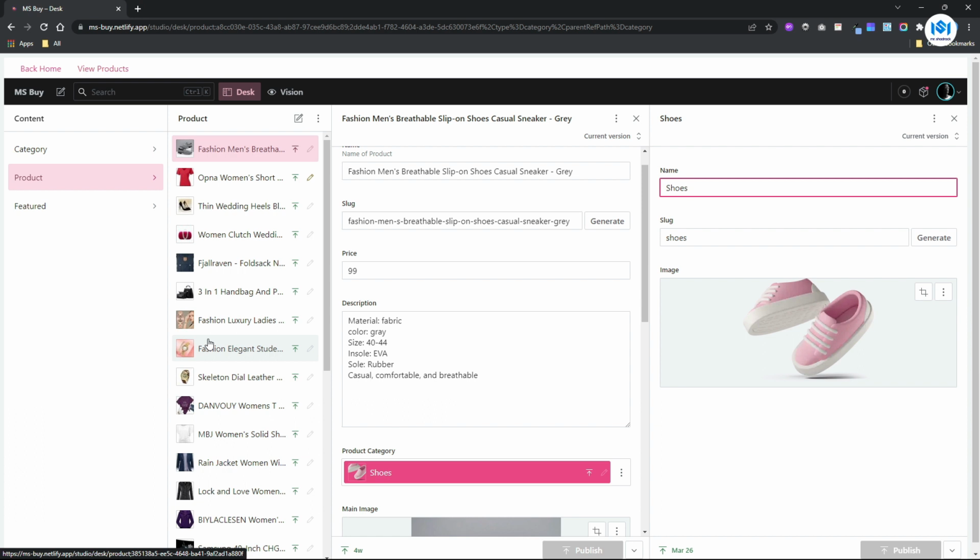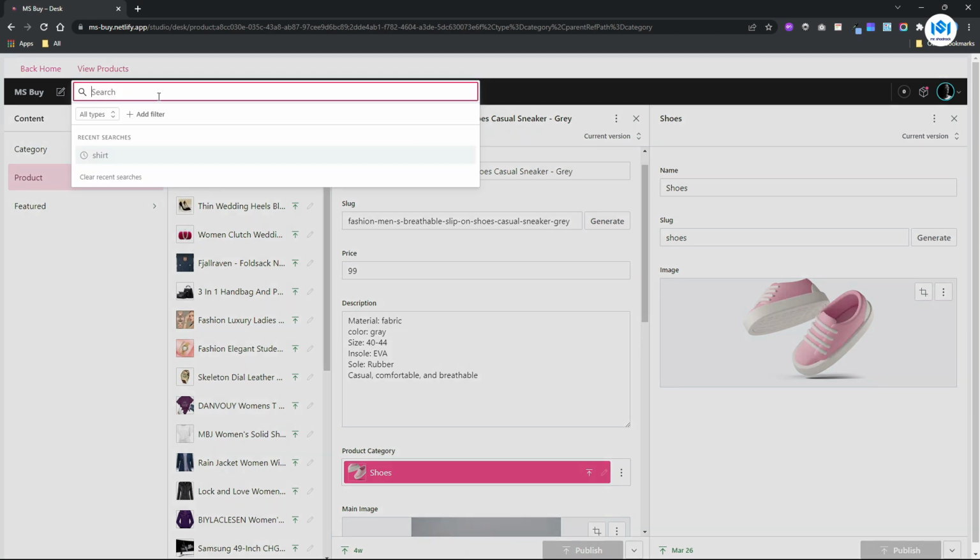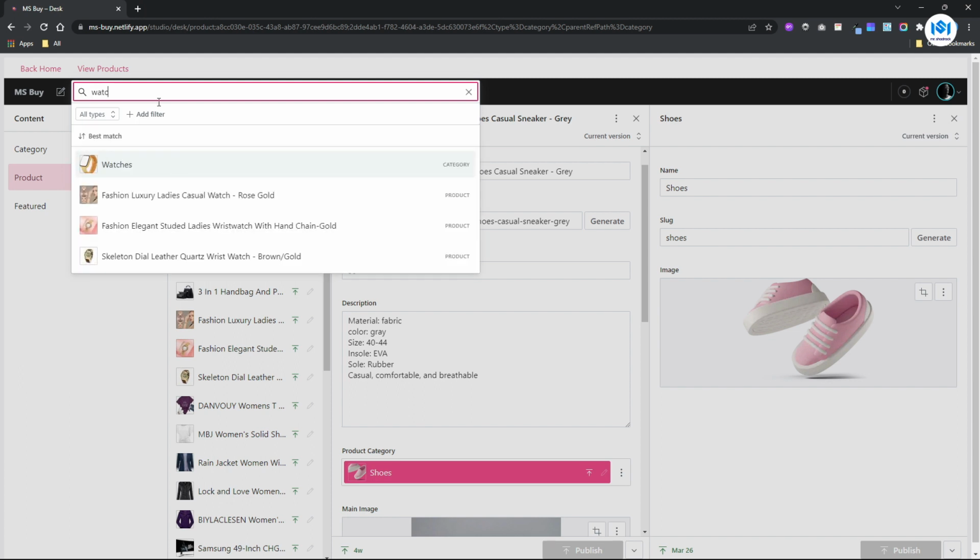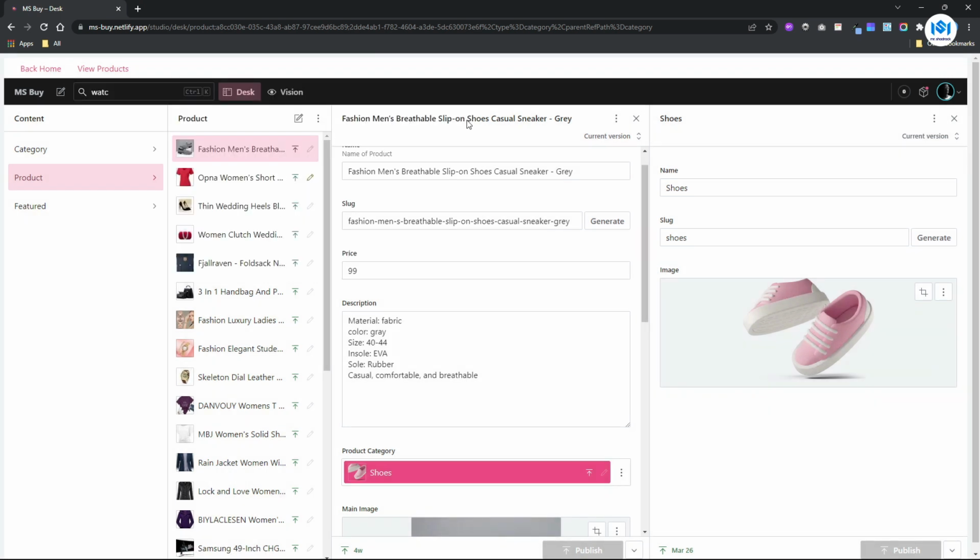We're going to see how we build our Sanity schema to have a look like this, basically. So in Sanity Studio, you can also search for products you want. So maybe I can say watch or something. It has a very powerful search engine.